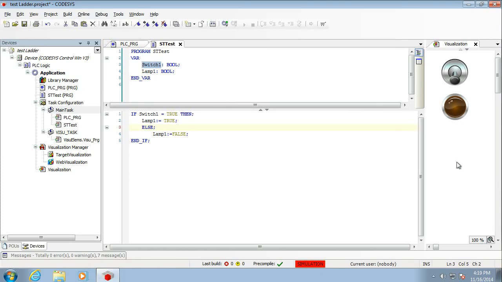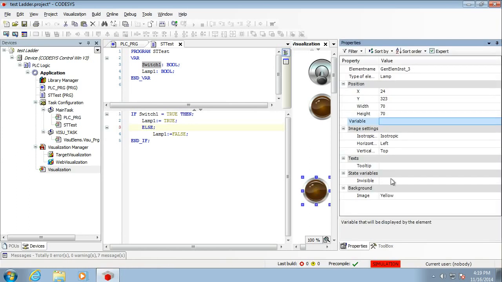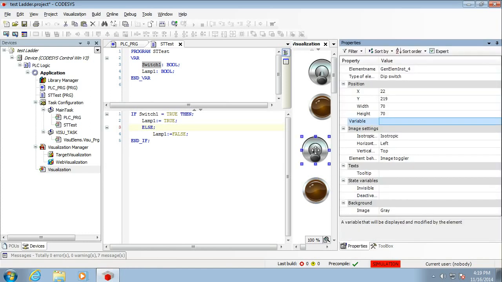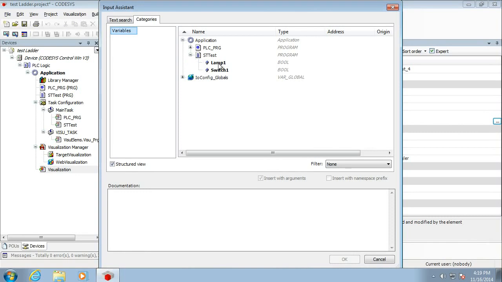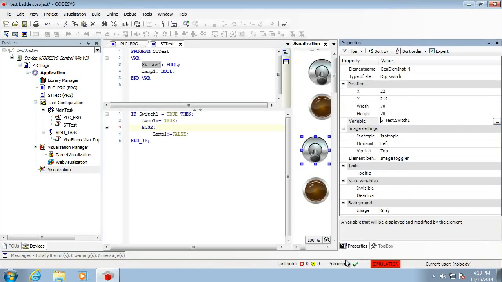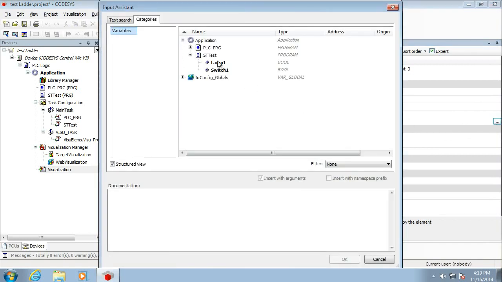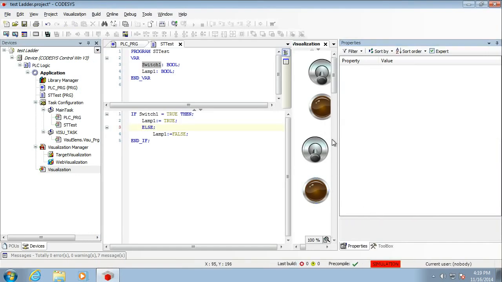Okay, if we go over here to the visualization and pop into the toolbox, we should be able to grab ourselves an extra lamp and an extra switch. We'll plonk those in. So properties, again, variable. We have ST-test, so we want the switch. And down here, get the nice pick box, we want the lamp in ST-test.